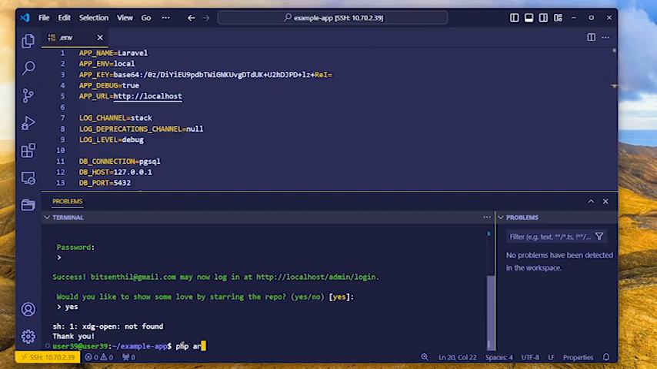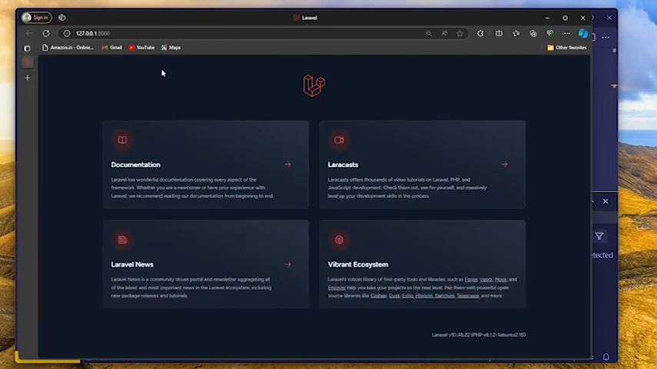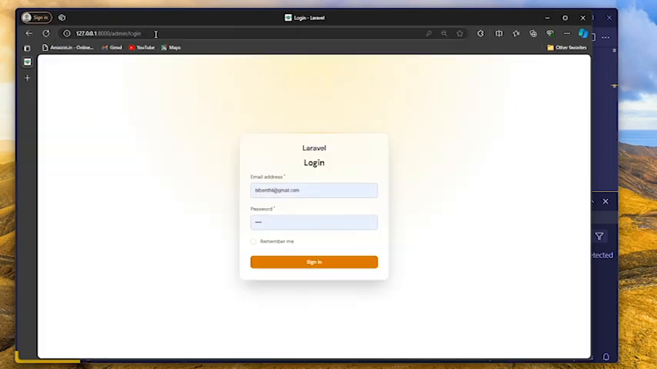Type php artisan serve. Now go to the local server and check the admin page. Now you can see the login page of Filament. You can log in using the created user.